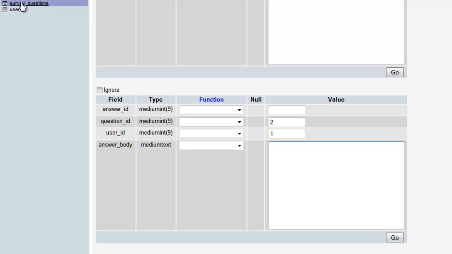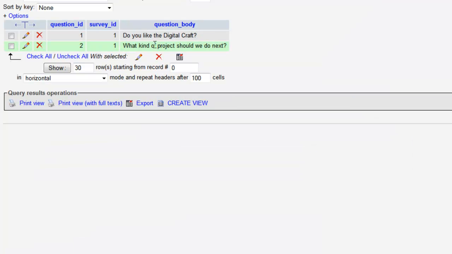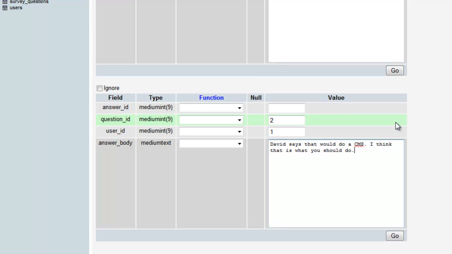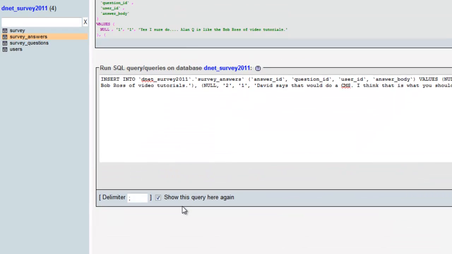So I'm going to go ahead and open up this table here in another window, or another tab that is, and check out what our question was. What kind of project should we do next? Alright. There we go. We have both of our answers. And we'll say Go.